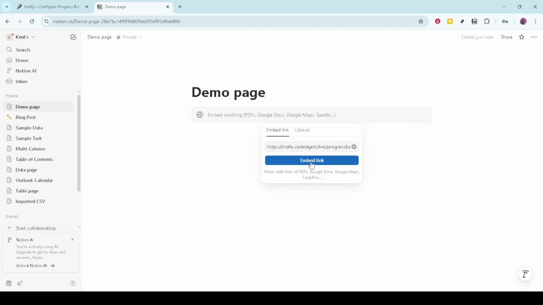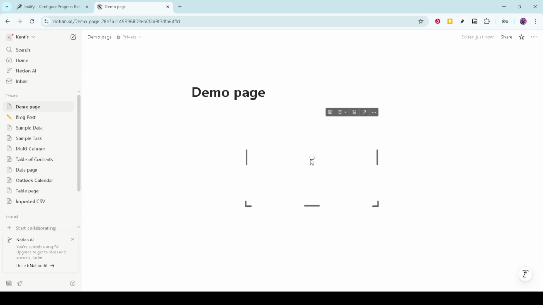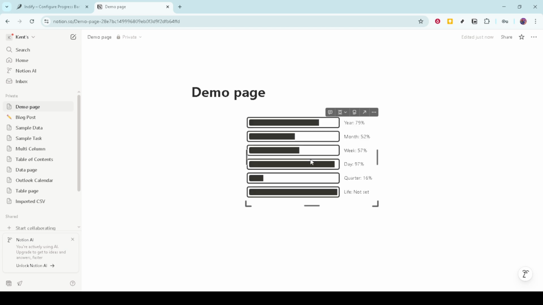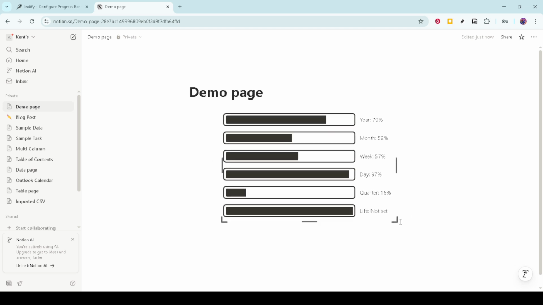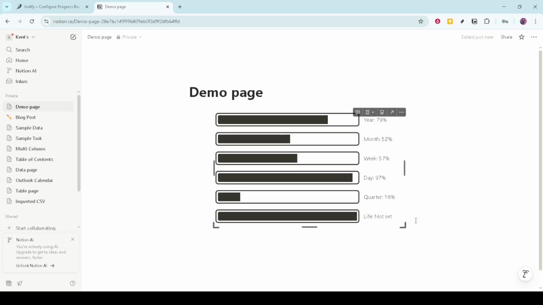After pasting your link, go ahead and click the Embed Link button. This action prompts Notion to load the widget directly within your page. Once it appears, you have the flexibility to resize it by dragging its corners, ensuring the widget blends seamlessly into your existing layout. You can also move it around the page to suit your desired location.